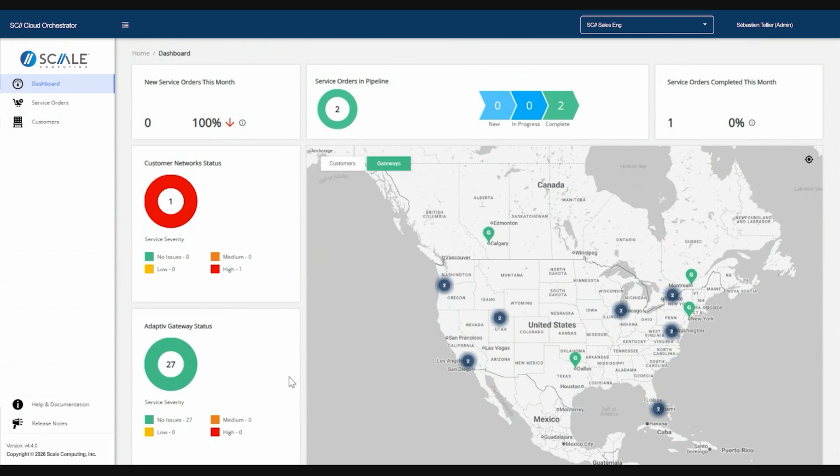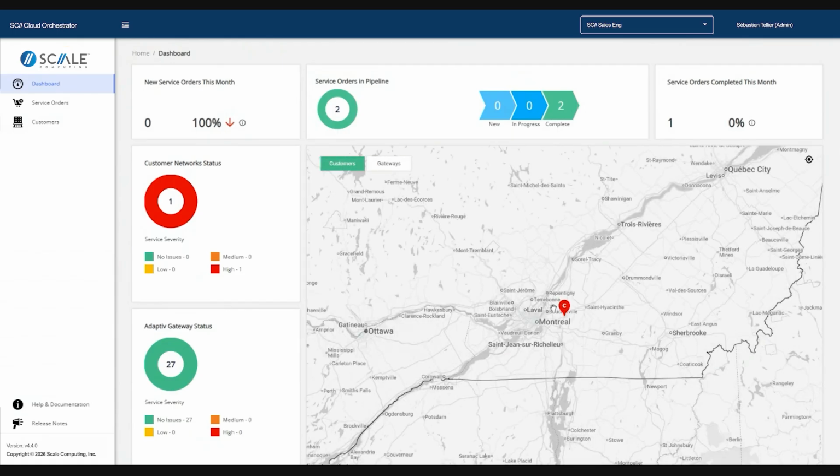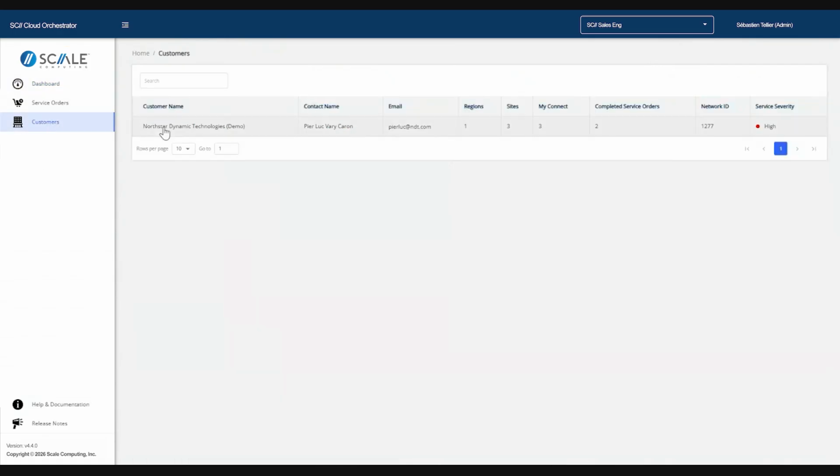In this case, I can see that all of our gateways are currently operational. On my client side, I see that there's a problem. If I go on my customer site, we can drill into it, or I can visit my customers directly.